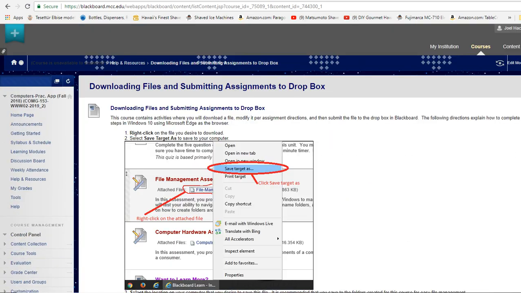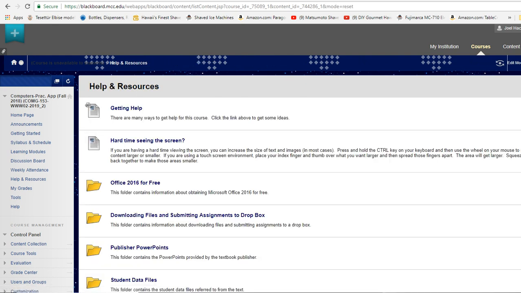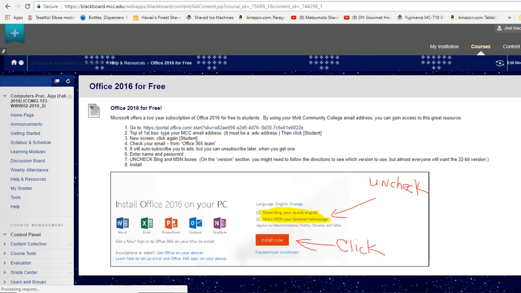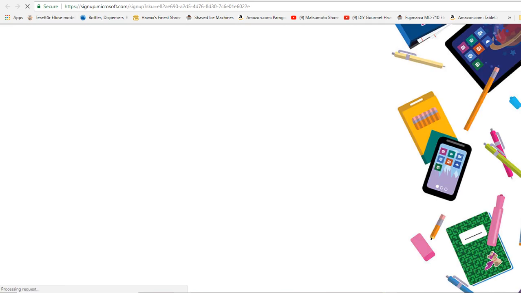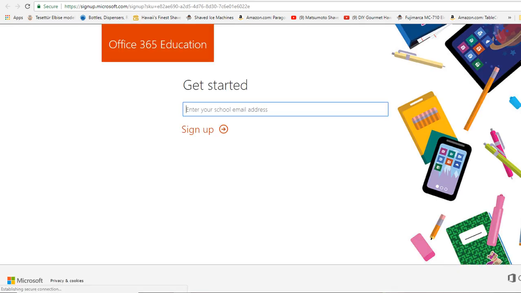So every time if you forget about it, if you're not sure how to get it done, it shows you right there the steps. Now I need to mention one more thing. If you don't have Microsoft Office 2016, you can get it for free as a student. So right here there's a link. You just click on it and then put my email, and then it will allow you to go through the process of downloading and installing it. I think you can install it on 5 different computers.